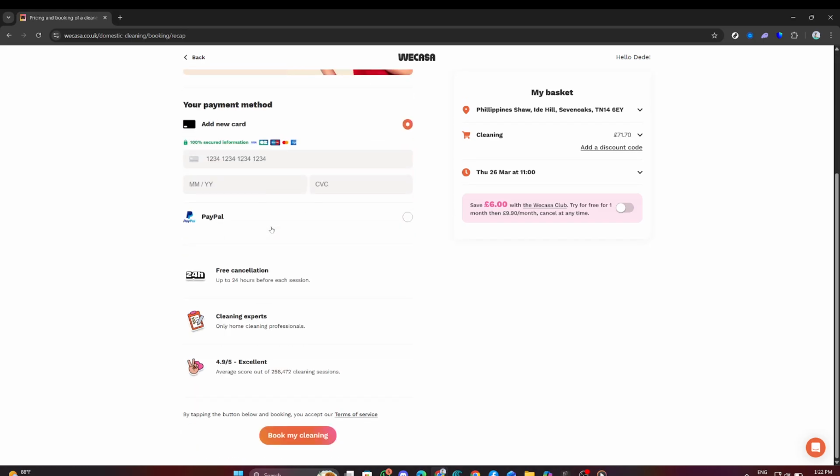Next, you will be prompted to enter your card details for payment. Ensure that all information is accurate to avoid any payment issues. After entering your card information, proceed by clicking Book My Cleaning. Once you click Book My Cleaning, a confirmation screen should appear indicating that your booking has been successfully completed. This confirmation is essential as it ensures your appointment is scheduled. That's it for this tutorial.